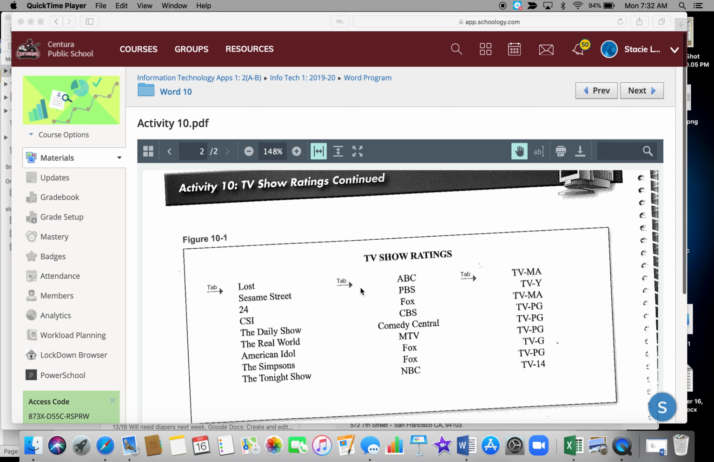My suggestion to you is that you will type the heading and center it. You will double space, which means you're going to return twice. You're going to get to your left margin and you're going to set your tabs at that time. Then you will tab, type the word Lost, tab, type ABC, and then tab and type TV-MA. You will then single space so that you will return one time. You'll go back to your left margin, tab, type in Sesame Street, and so on.